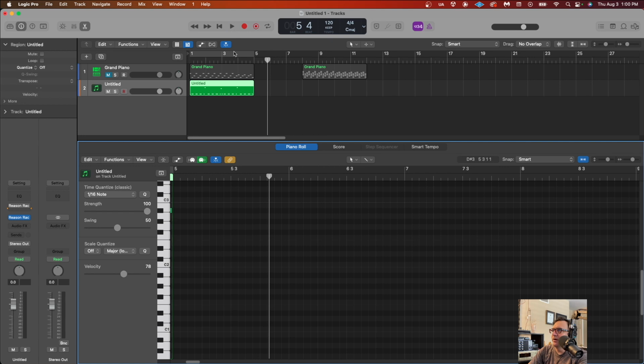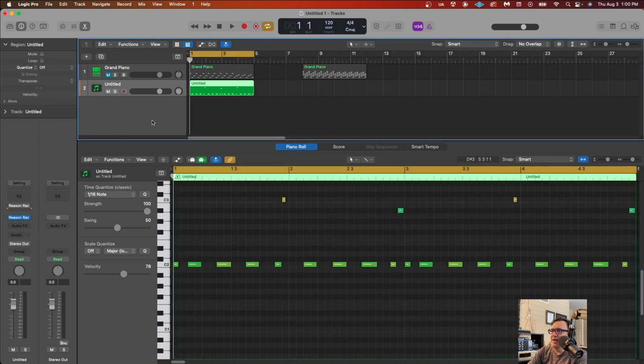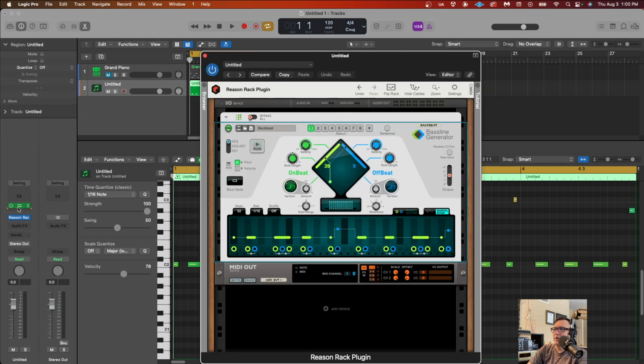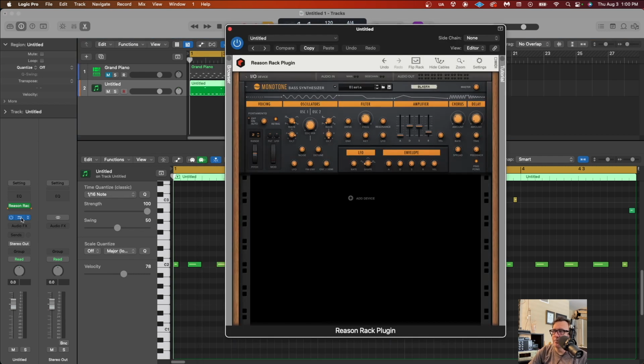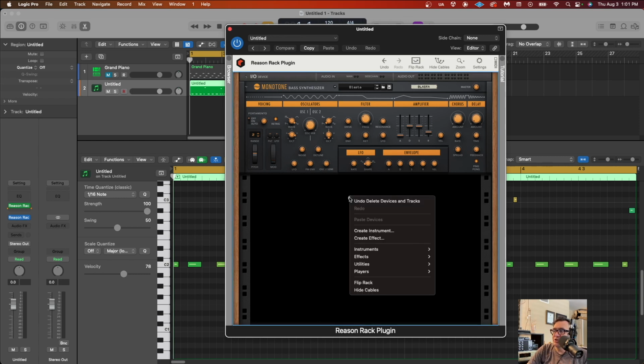So now you'll see here, I'll just cycle this. We have the bass recorded. Now this is kind of cool too though. I'll just show you this. You can use whatever instrument you want. So now check this out. I'll open up the Reason Rack on the bottom, on the instrument side, and we can add any instruments we want to this. We can change the instrument out.